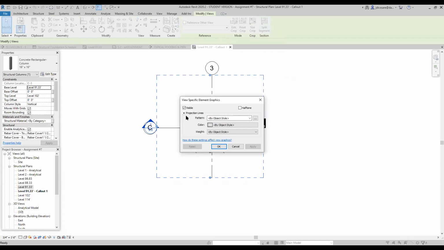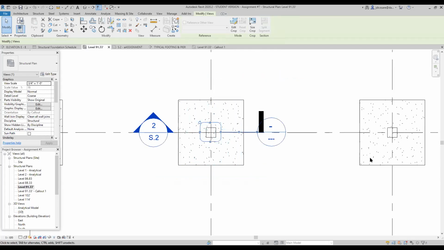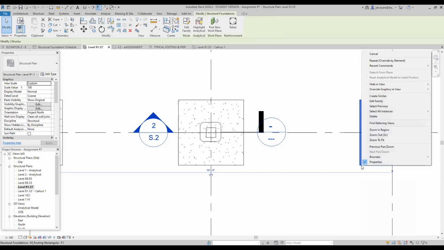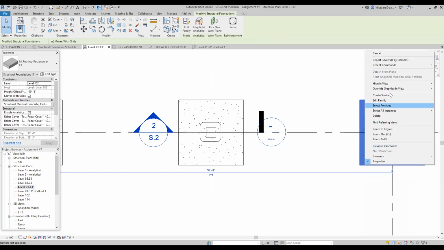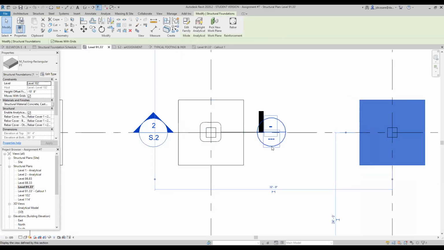Oh, sorry, I picked the wrong one. I should have done cancel. I should have gone back to 9103. I should have done it here. I'll do it by, sorry, overwrite graphics by category and remove all that fuzzy. Apply. Okay, now it's gone all over and I can go back to here.